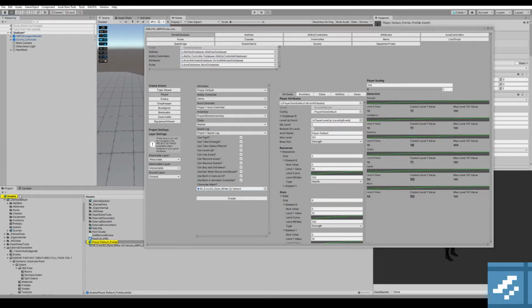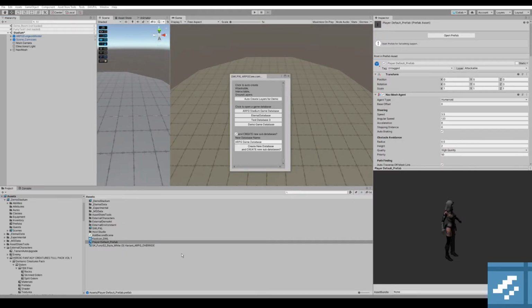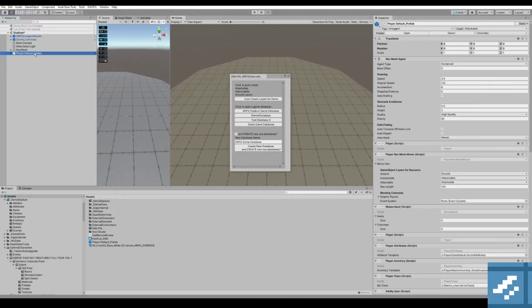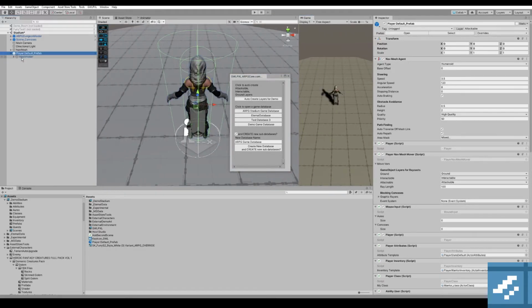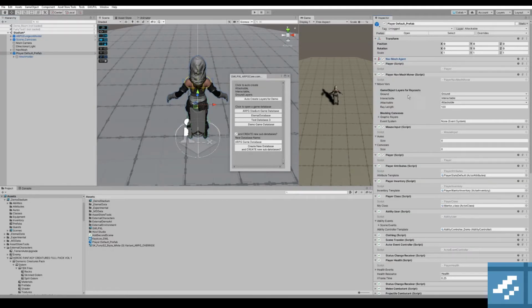So I'll put it right in the assets. And then you'll see what happens here. Let's get this window out of the way. What you have here is, whoop, we have a player prefab. It's got all of the stuff already situated for you.